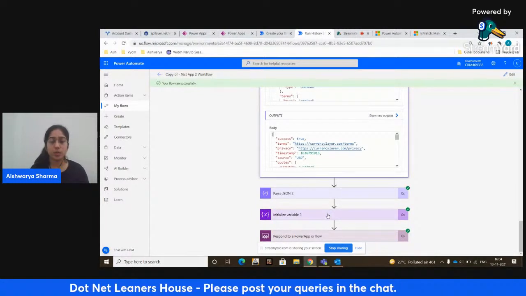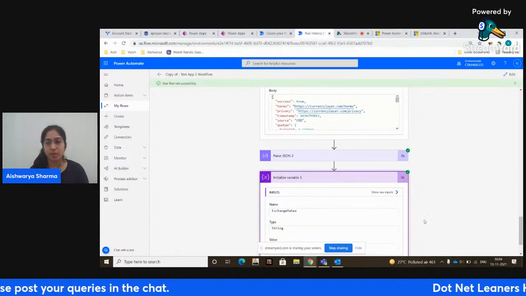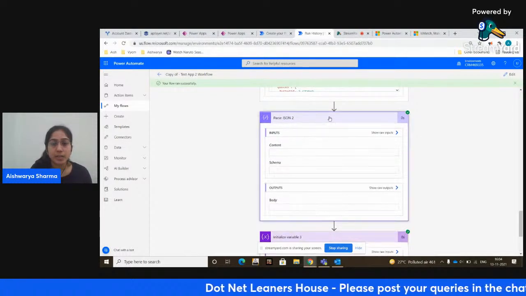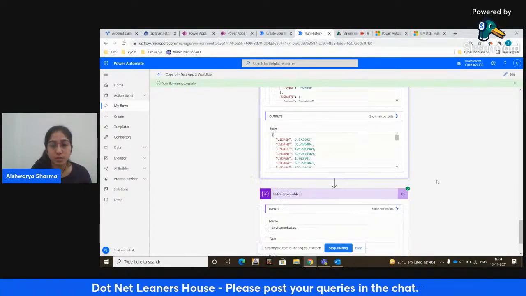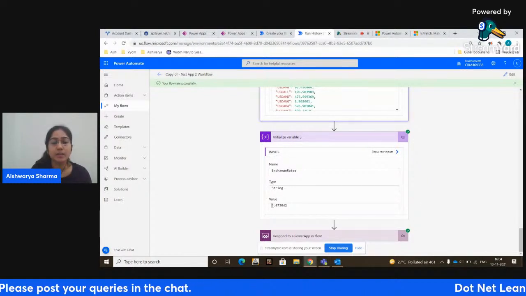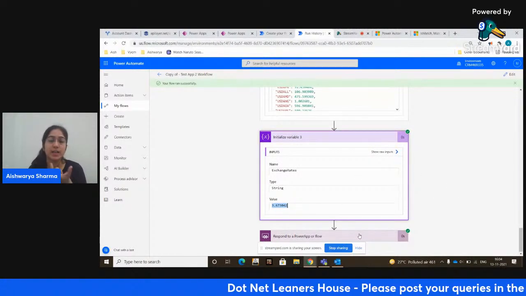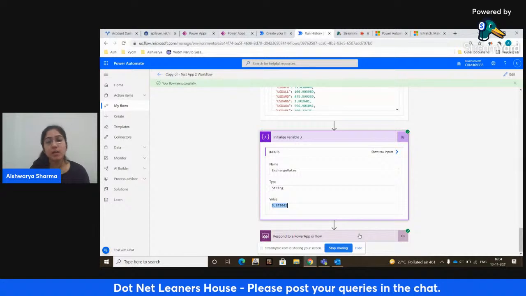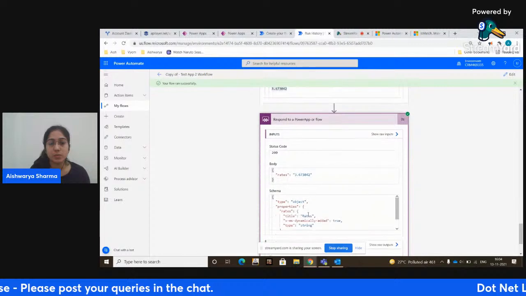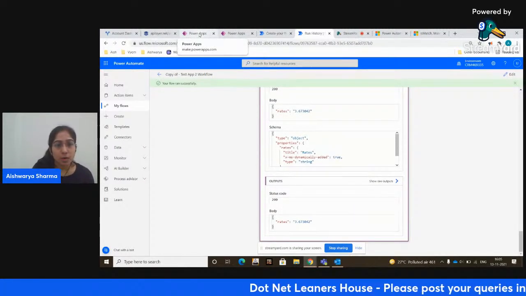I hope you are clear with dynamic content. Like we can directly click and the box that appears, from there we can add the dynamic content, right? Then after parsing JSON, we can use our values. So here we are returning back the required currency that we want to convert to. Okay, in that expression that I specified, we are converting a value, and then after converting it, we are sending this variable back to our app. So this was all about the Power Automate flow.